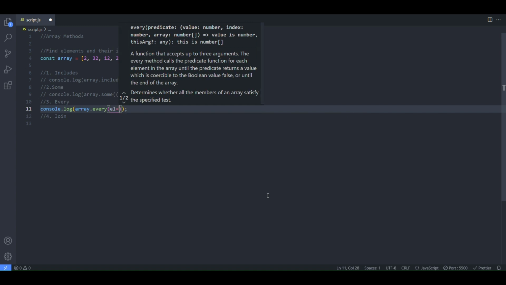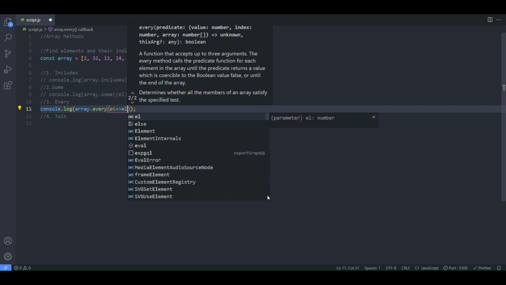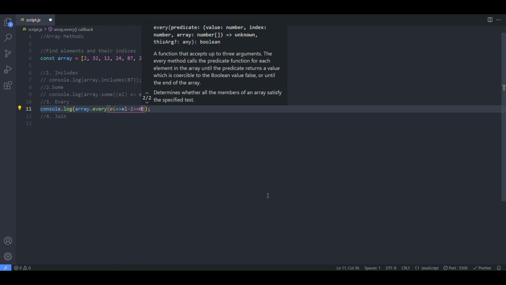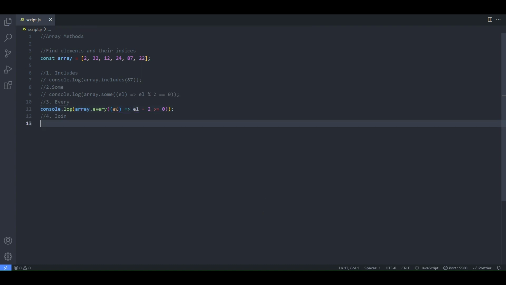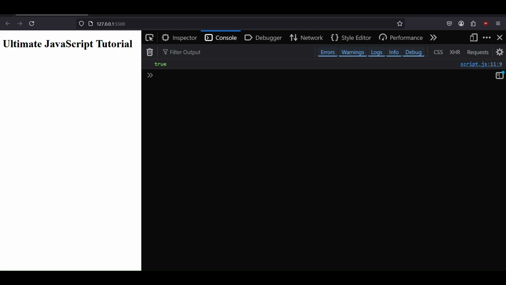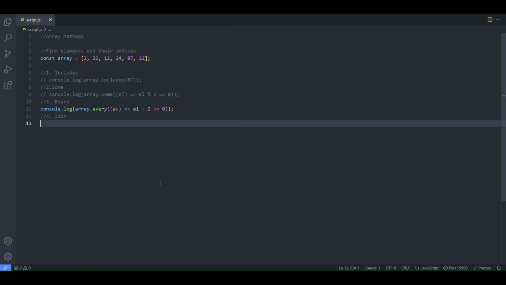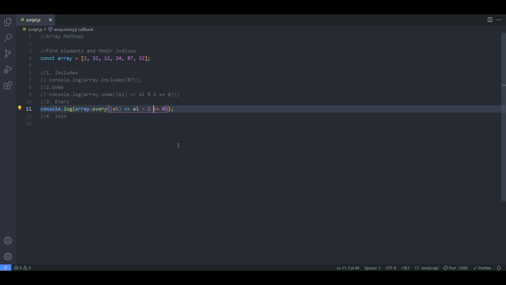Next, every. Every checks if all elements satisfy a condition. Is every element -2 greater than or equal to 0? True. They are all greater than or equal to 0. Is every element -2 greater than 0? Let's check. False. 2 minus 2 is not greater than 0.